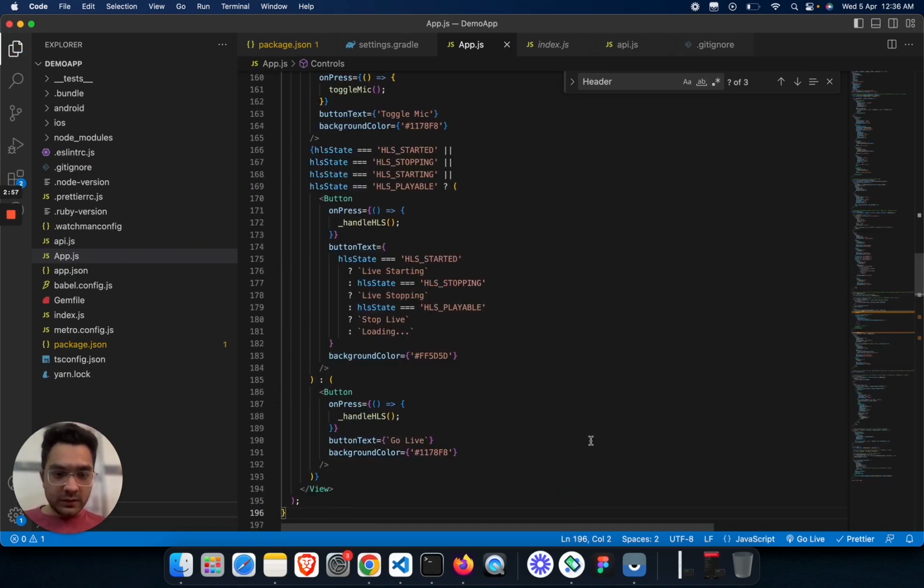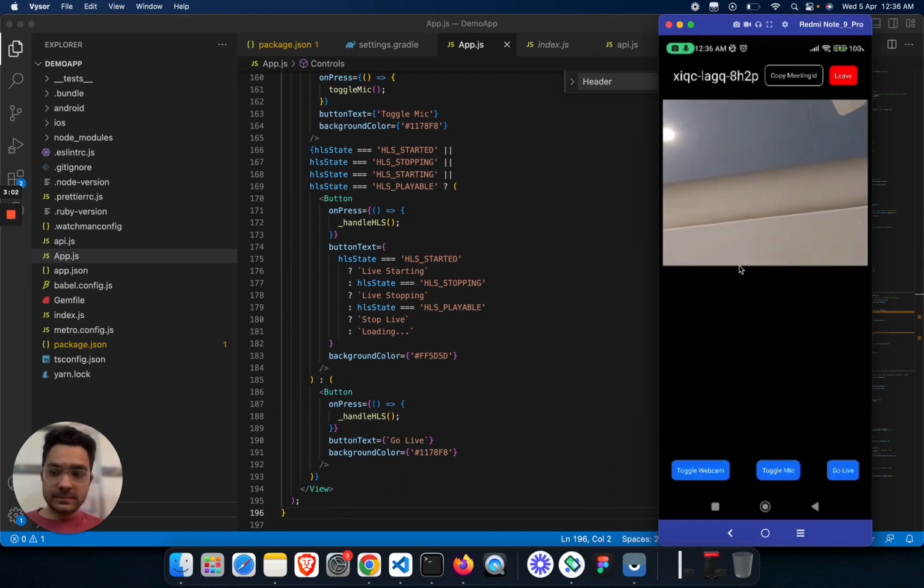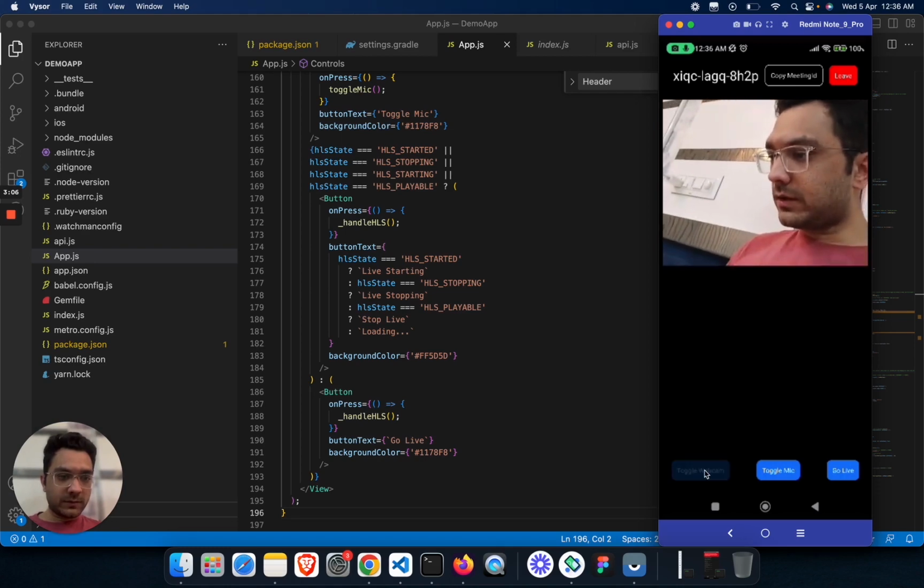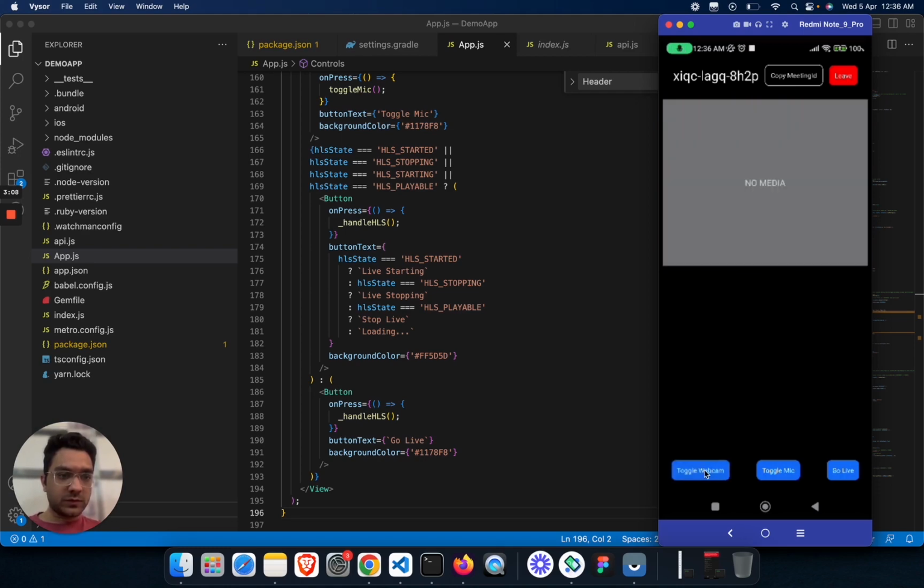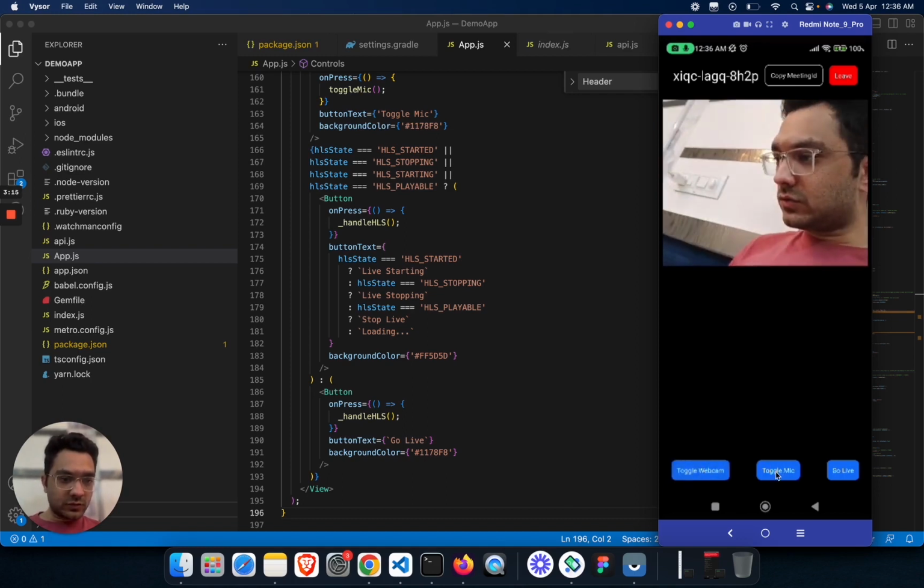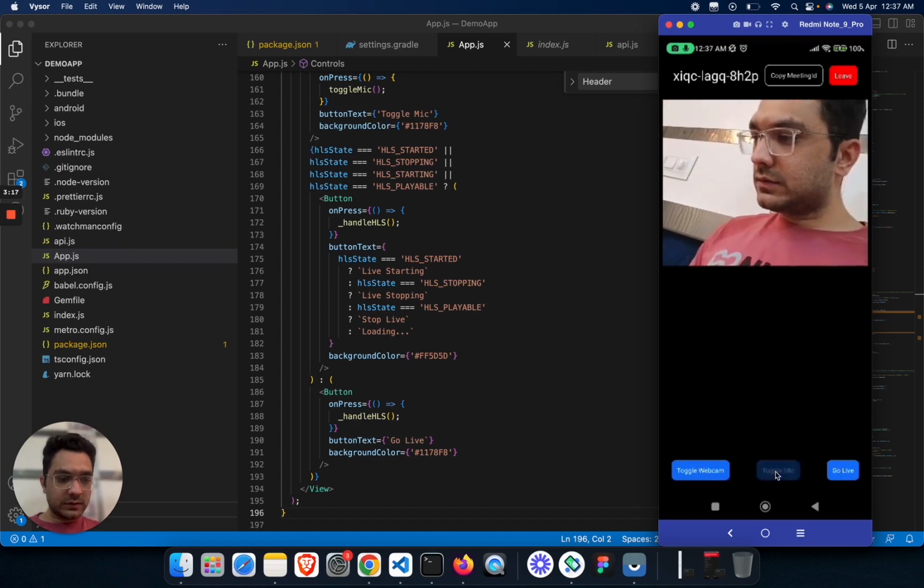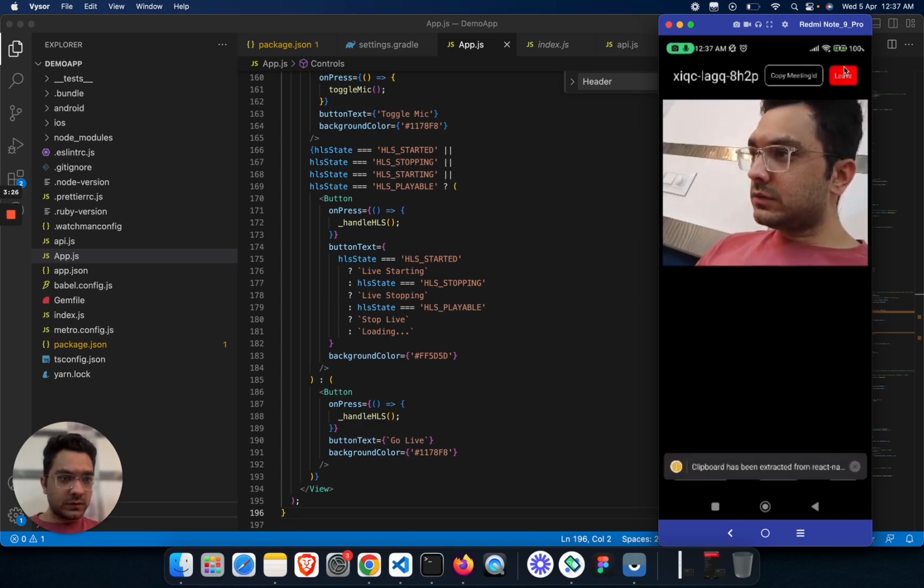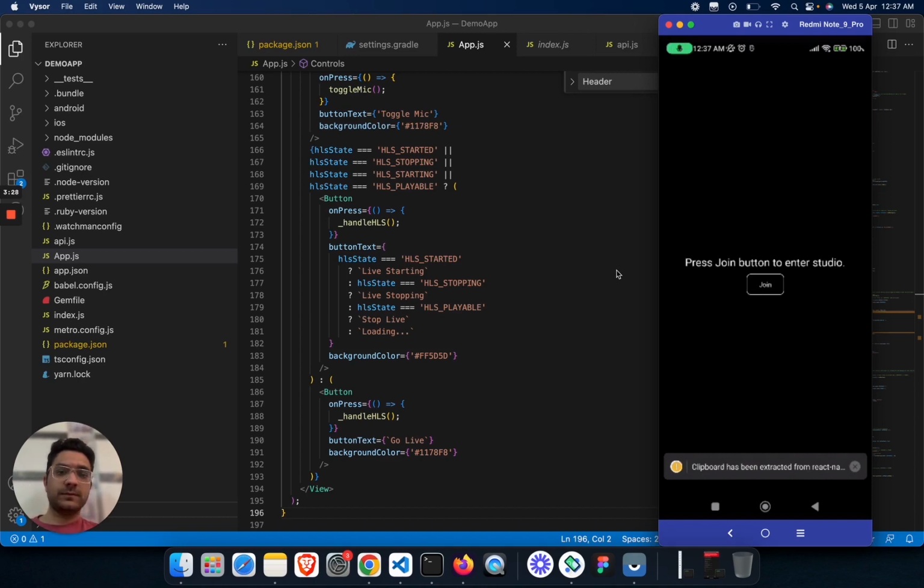So yeah, let's check the output. Here is toggle webcam. We are getting no media because the webcam stream and webcam on value are disabled. After that, toggle mic. And here are leave meeting and copy meeting ID. Yeah, the meeting ID is copied successfully. Press the leave meeting. Okay.